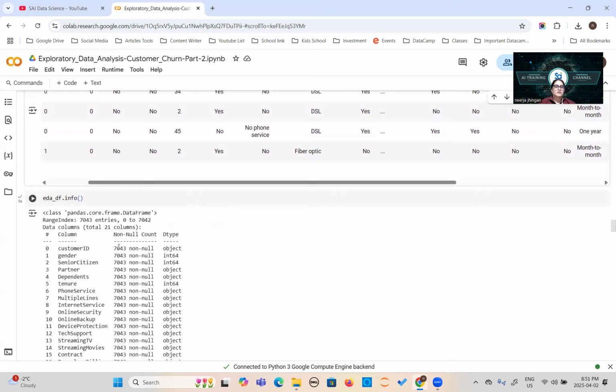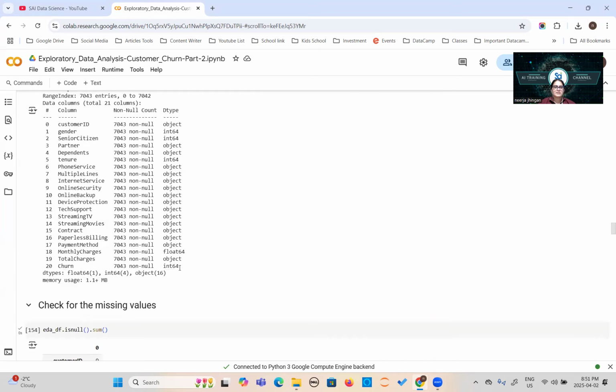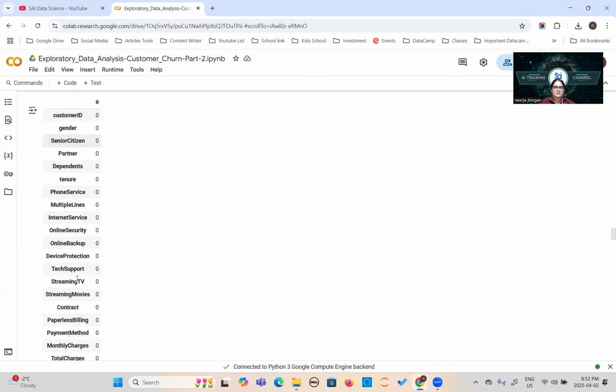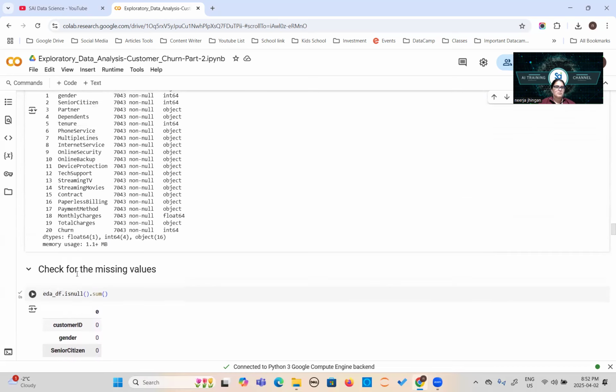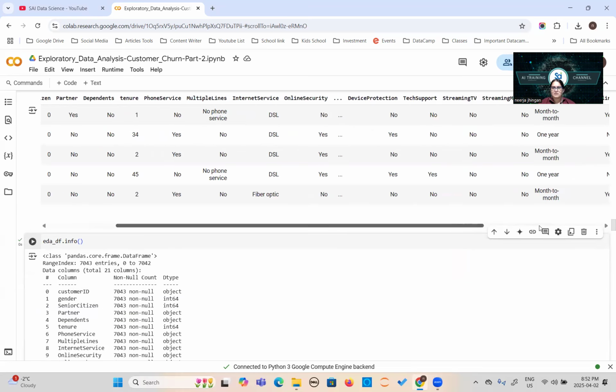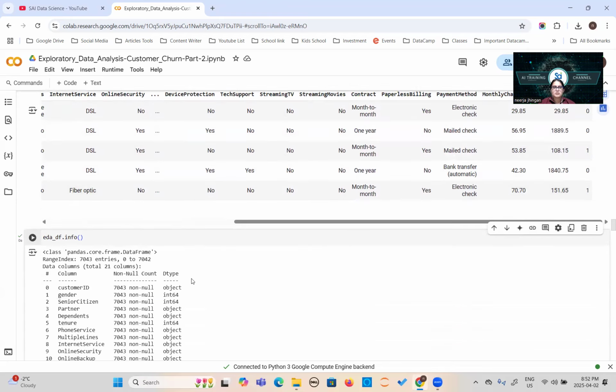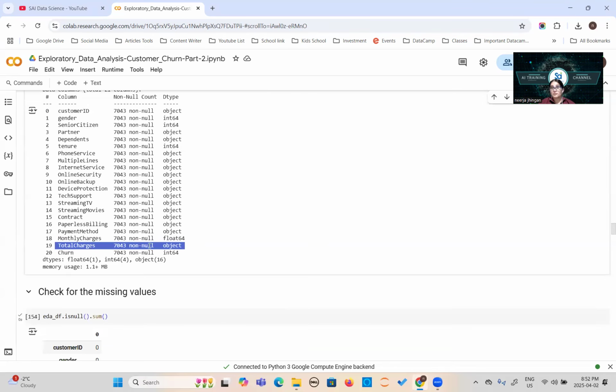And then here we are checking using the info method. Now look at this. Did you notice yesterday we also checked the missing values, but it was showing zero missing values? Look at this, no missing values. When I check with the isnull method, it also shows no missing values. But look, did you notice here? This is total charges and it is coming as object type. It should be numeric or float, right? Total charges is not categorical.